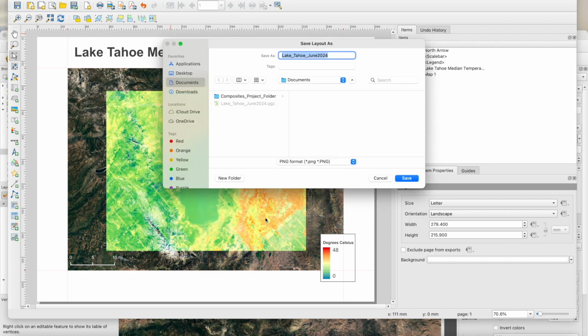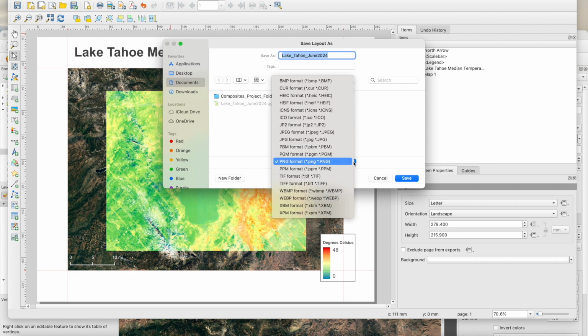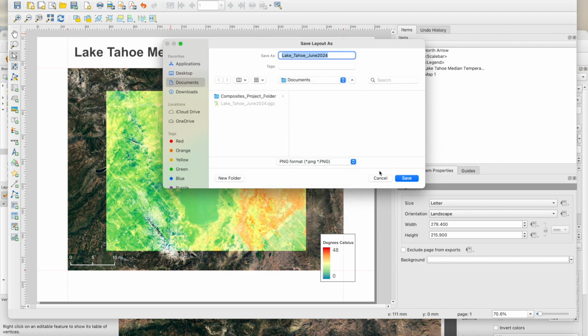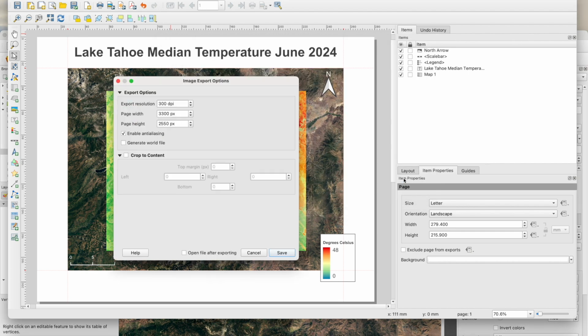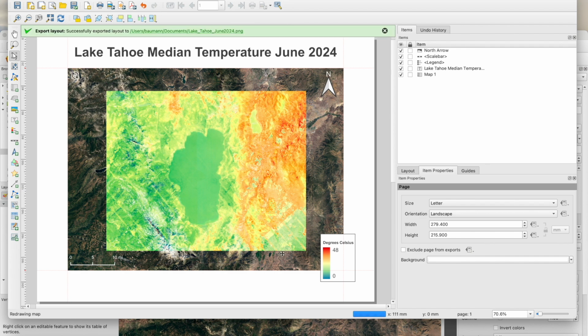Now you have the option to save your layout wherever you would like. You can also choose the format you would like to save it in. I'm going to leave it as PNG, and I'm going to click Save. It will also give you some image export options. If you have something specific you're looking for, you can change these. However, I'm going to leave it as is and click Save. Now my layout should be saved.